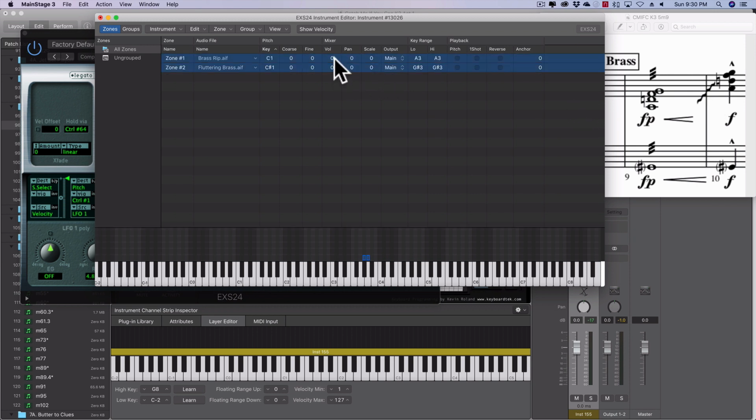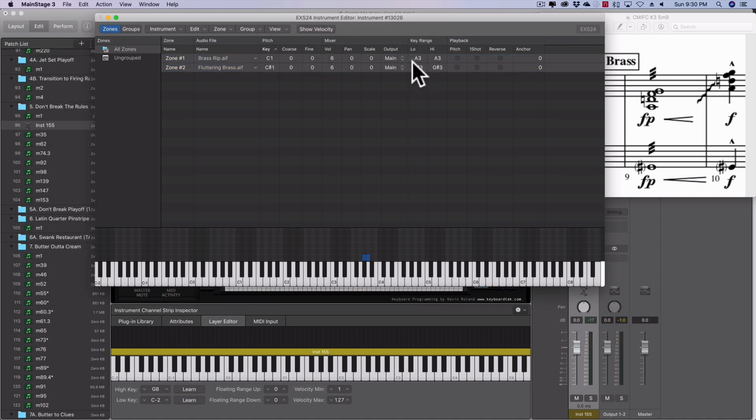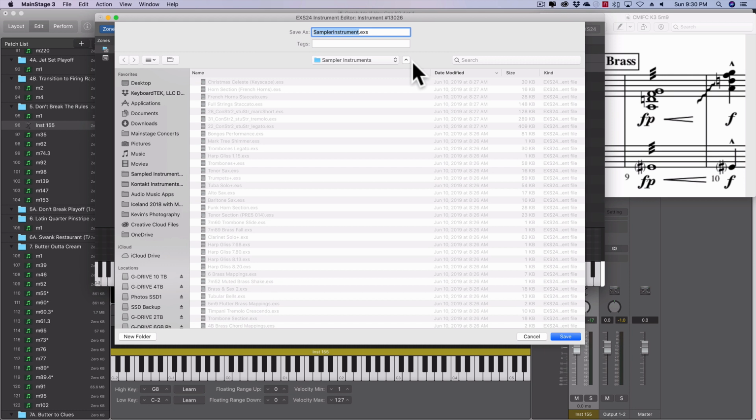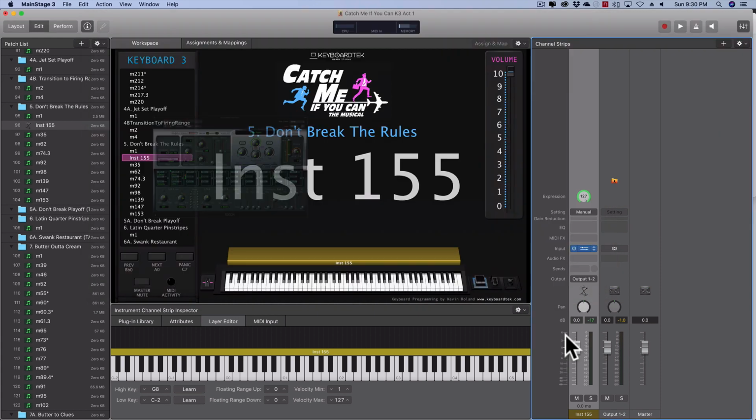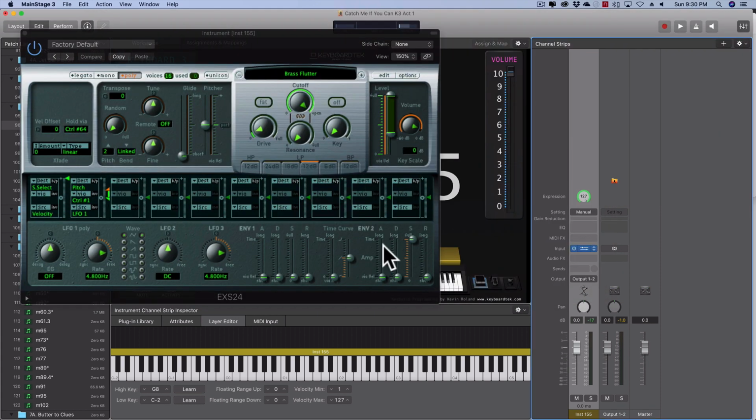Now I always like to bump the volume up by about 6 dB, and then we're just going to save this, and we can call this the brass flutter. All right, now that's saving, and now we have a new instance of this brass flutter patch.